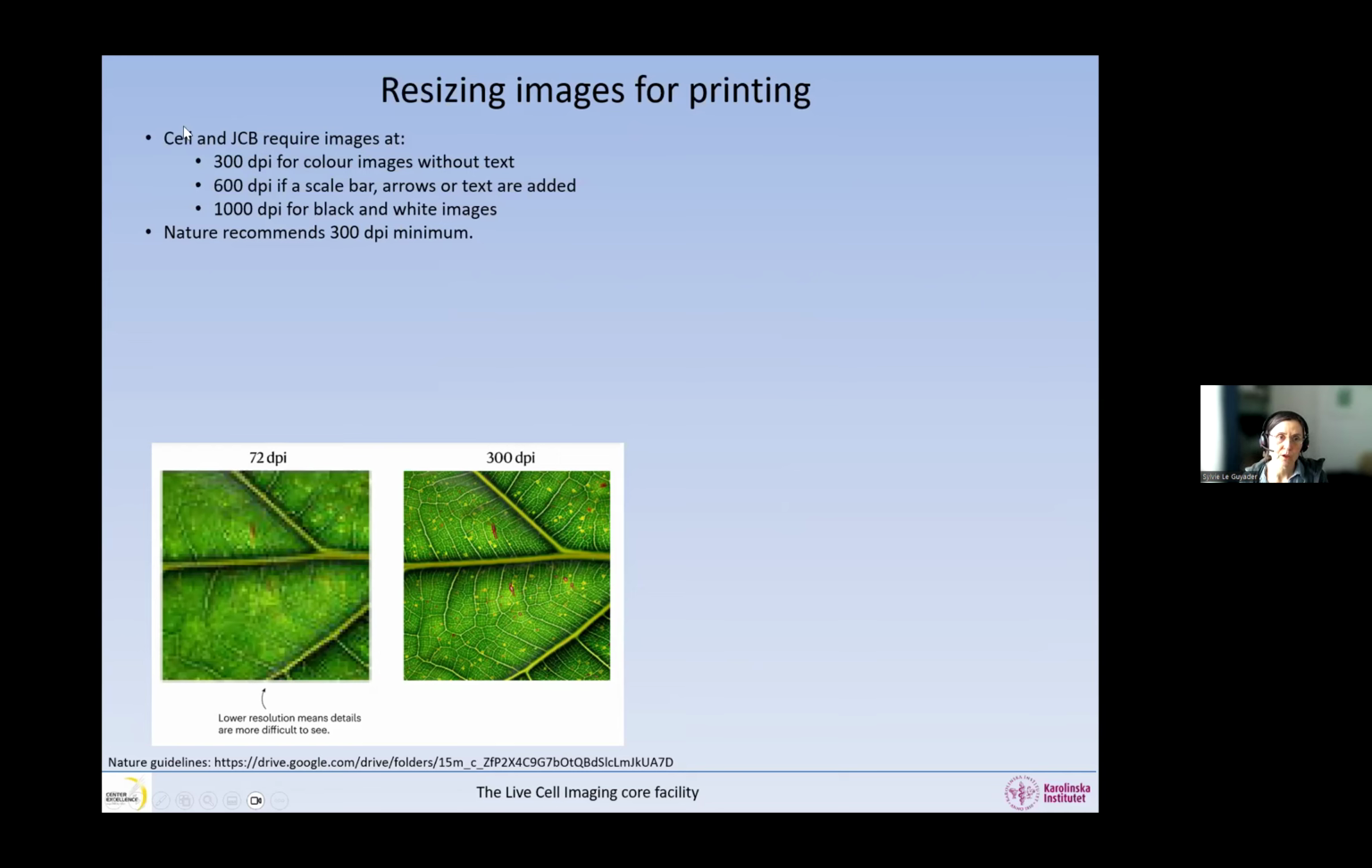These are not set in stone. It's quite rare that they accept something that is under 300 dpi. But even if you do not have 1000 dpi, for example, the journal will probably accept it. But 300 dpi is a little bit of a hard limit.